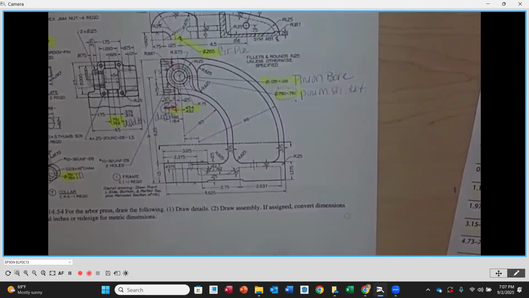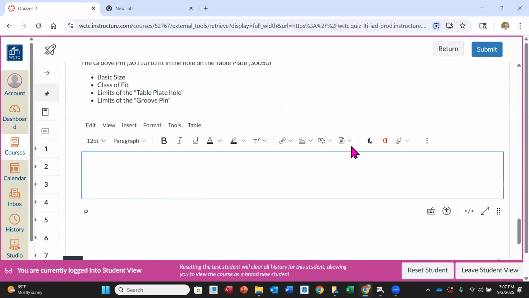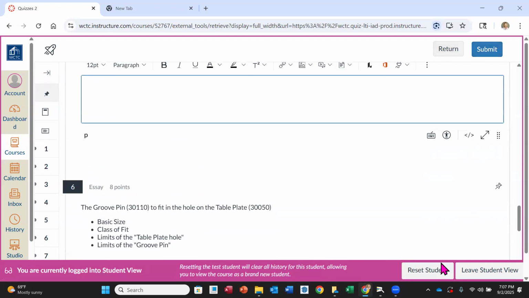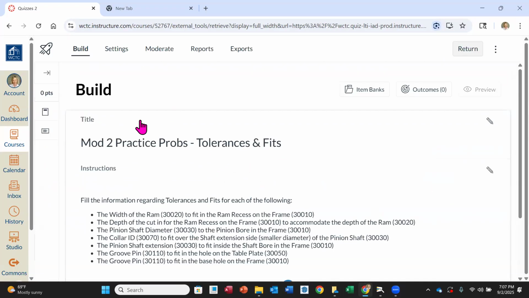And it'll put the appropriate limits in the drawing itself, okay? So that is going to be the first part of what I want you to think about in terms of our arbor press, okay? So I'm going to go back over here. You are going to be ready. So I'm going to leave student view. I got to go back.